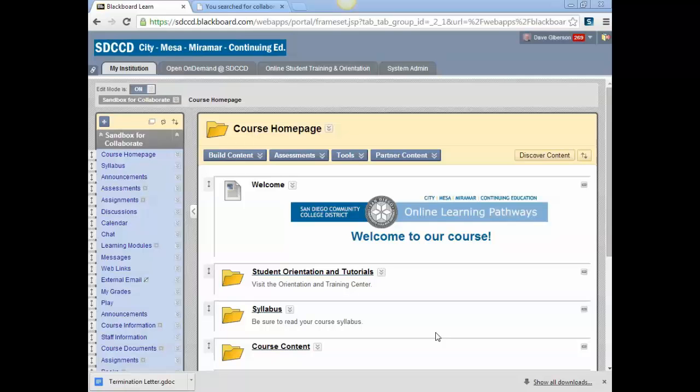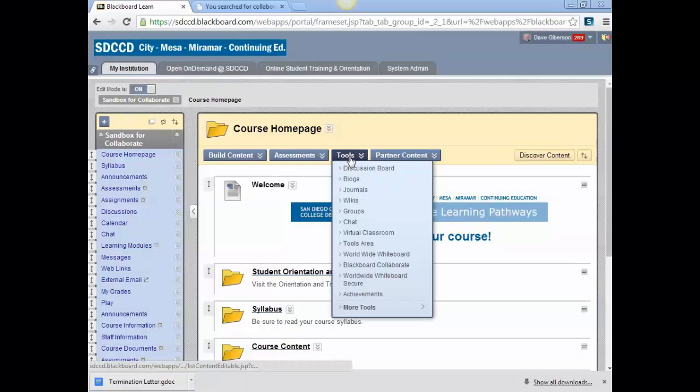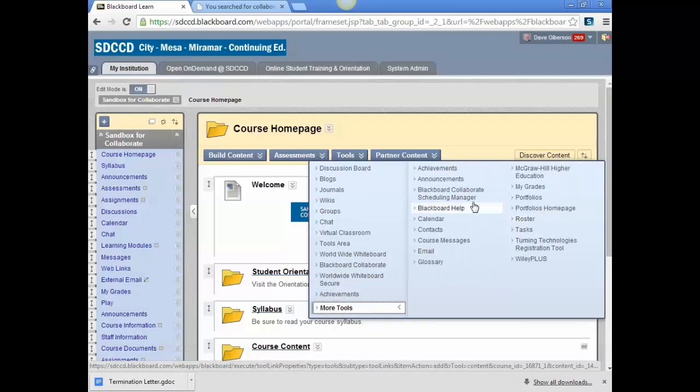Setting up and using Blackboard Collaborate through the Blackboard Learn plugin. In any content area, in this case the course homepage, you can insert a link to your Blackboard Collaborate scheduler by mousing over the Tool button, going to More Tools, and selecting Blackboard Collaborate Scheduling Manager.